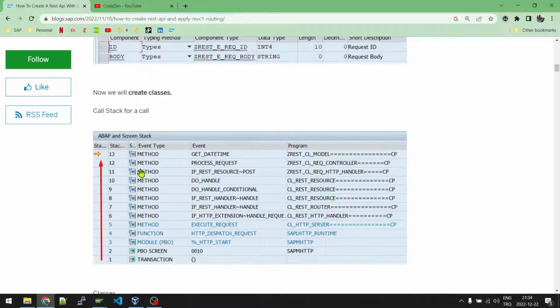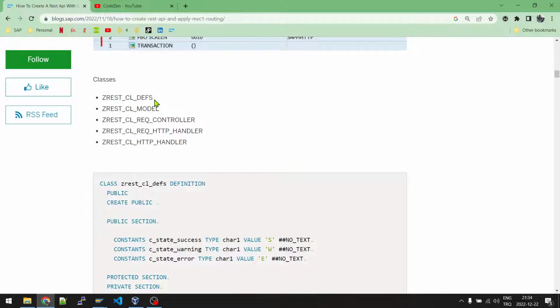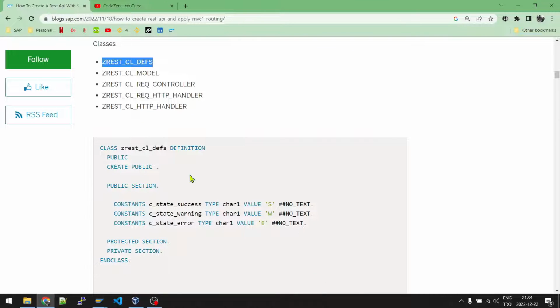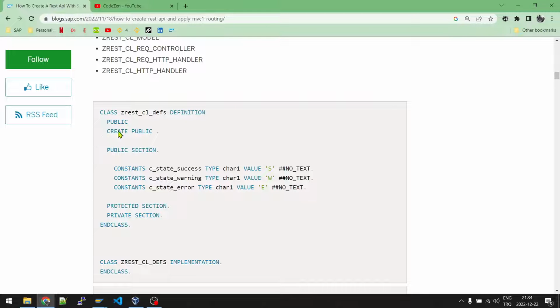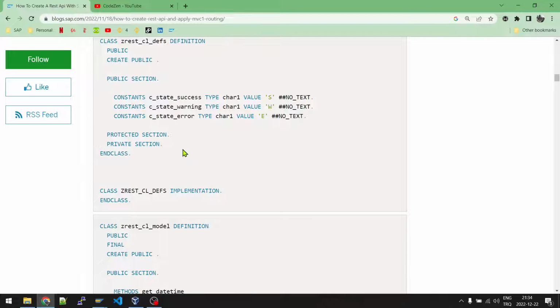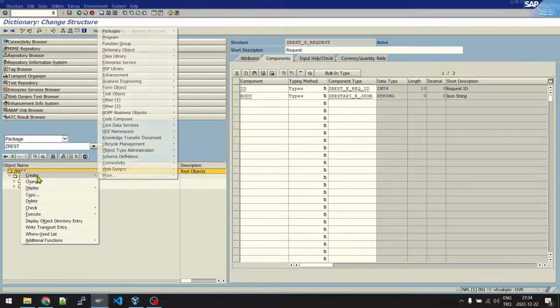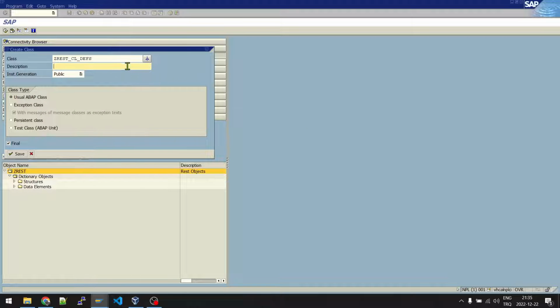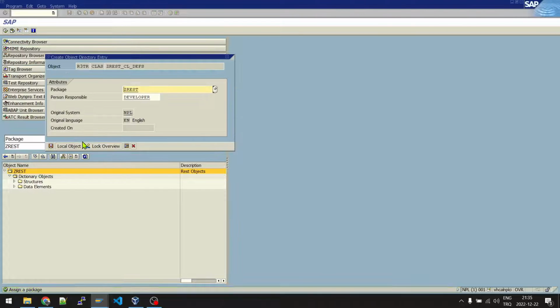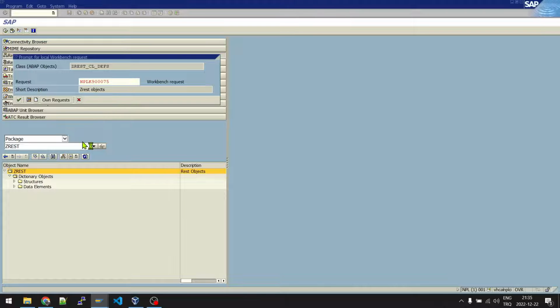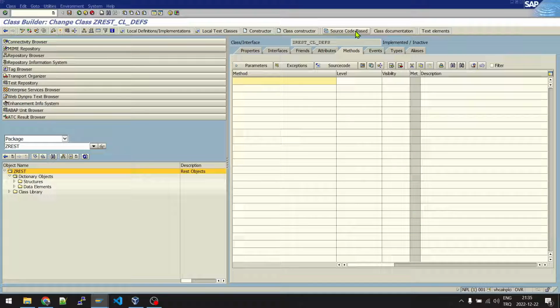Now we will continue with creating classes. So the first class is this one. It contains the definitions that will be used in the whole application. So it is about returning the state of the state status. Doesn't need to be final. Click source code, paste.